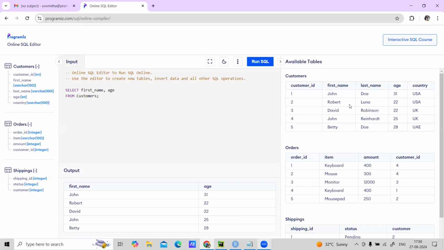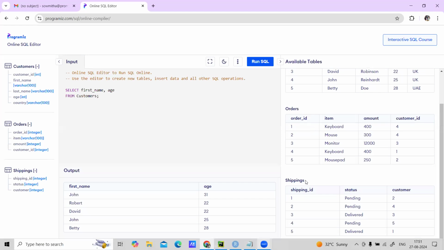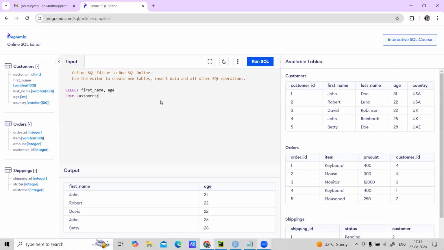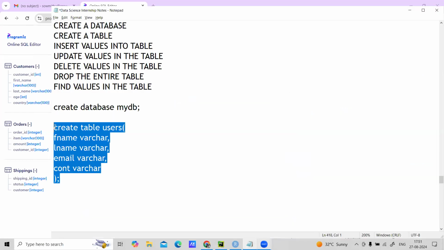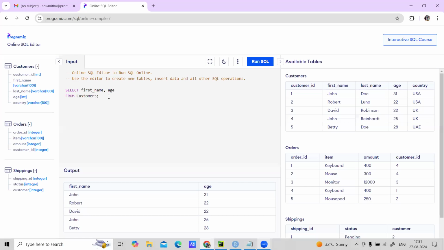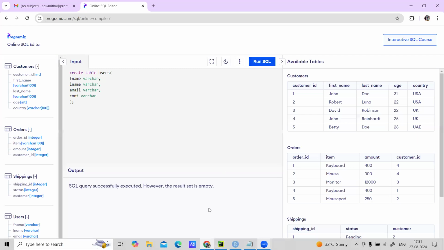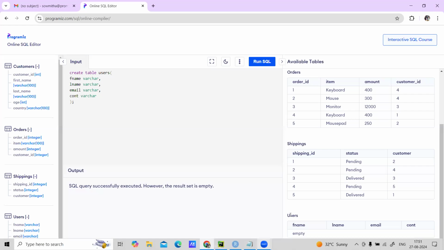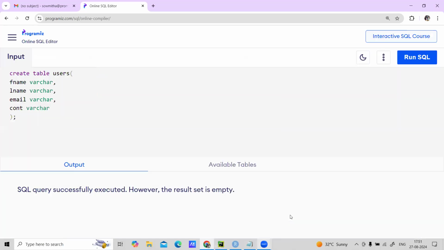In this editor, you see you already have tables here: customer table, order table, shipping table, and you have values inside. Now, if you want to create a new table here, I'll just copy this, clear this, and paste the query here. And I'll click on Run SQL. When I click on Run SQL, my query is successfully executed. And where is the table created? The table is created somewhere at the bottom. See here, I have the table called users.